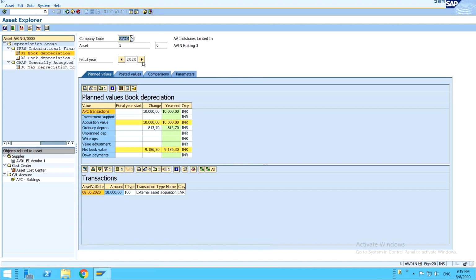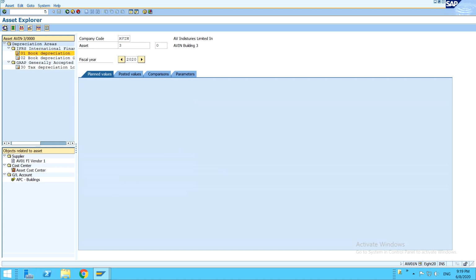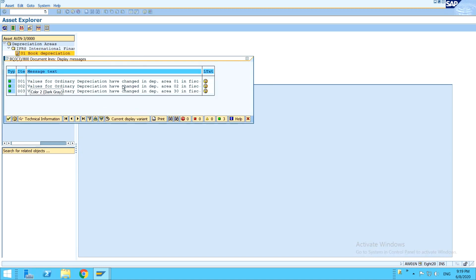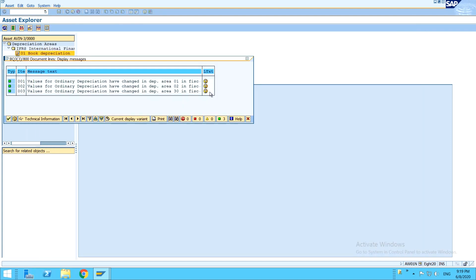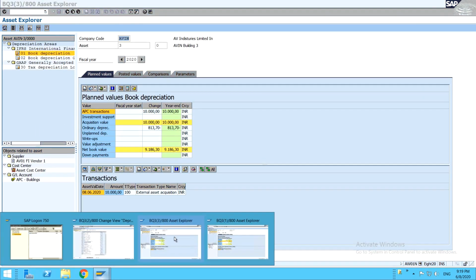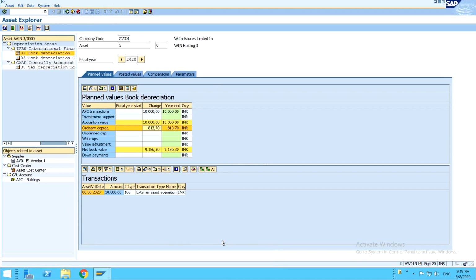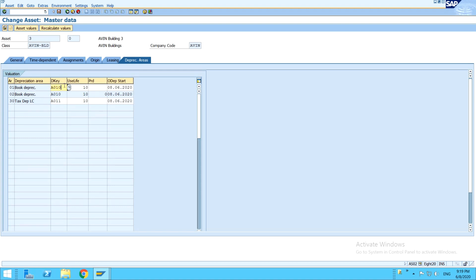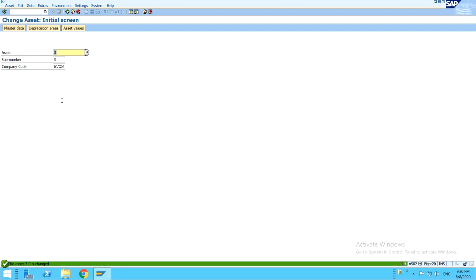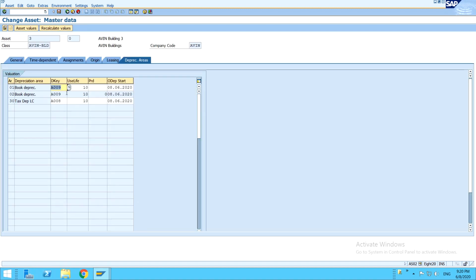Now if you try to update this Asset Explorer report, it does not update the values. Instead, it gives a warning message saying that the depreciation values have been changed. It says the new value has been calculated and please check while you're posting the depreciation. To avoid this, let us go to the asset. Let us change the depreciation keys. Let us put this as 09 and 08 and try to save it once, so that we can again reassign A10 and 11.